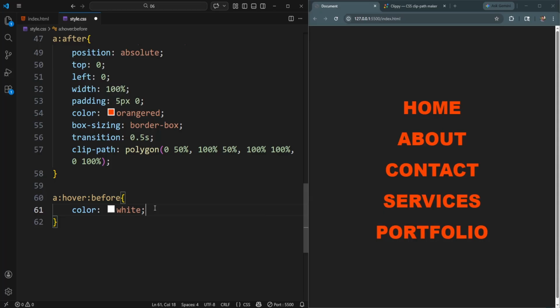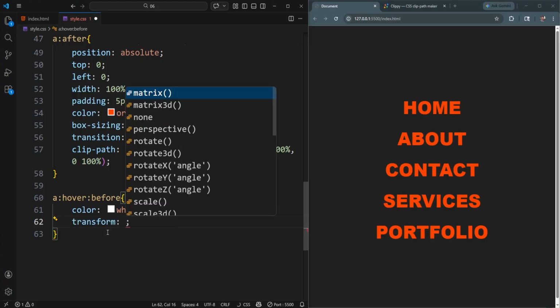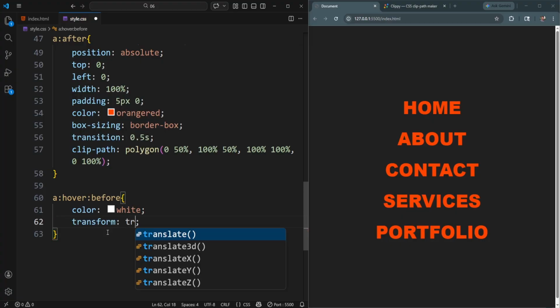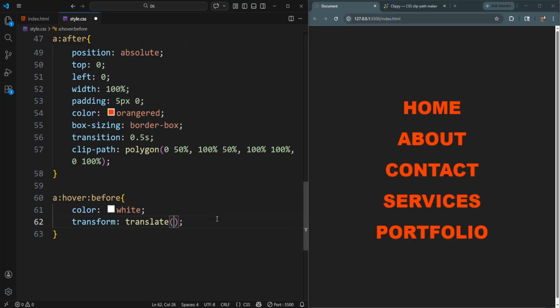With that, I want to apply the transform property, because as I told you, we need to move the before pseudo element to the top right corner. So here I will type transform, and I'm going to use the translate property. Along the x-axis, I want to move this 10 pixels to the right side, and also we need to move this up. So in the y-axis direction, I want to move minus 3 pixels. I think it's good for it.